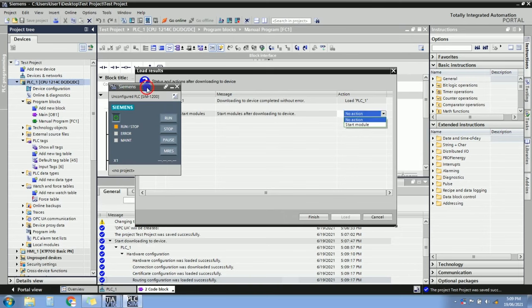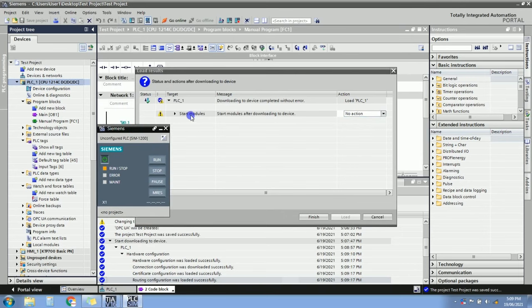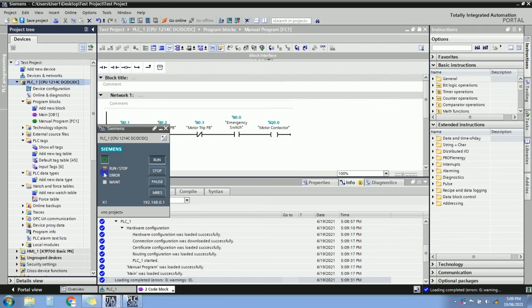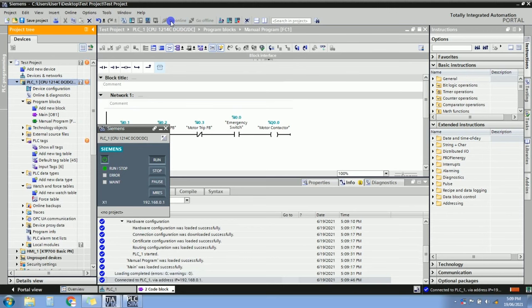Now after loading it will ask to start modules. So here you need to select start module and then click on the finish button. Now the run LED is in green state, which means the PLC is in run mode. So just click on go online now. We will minimize this window.